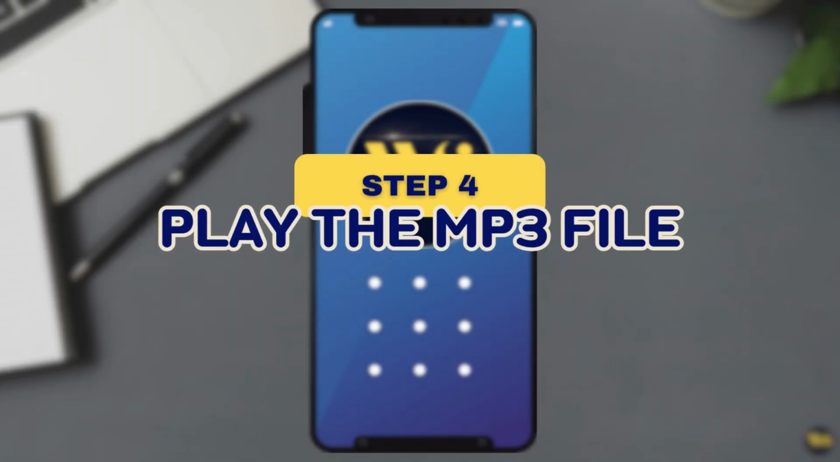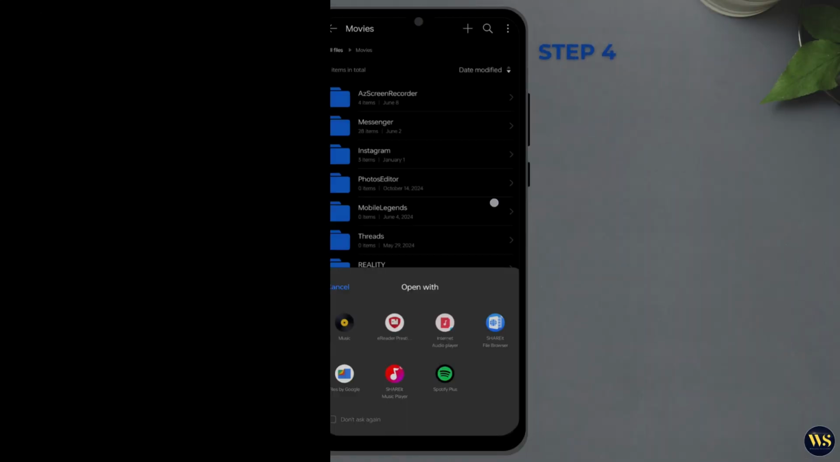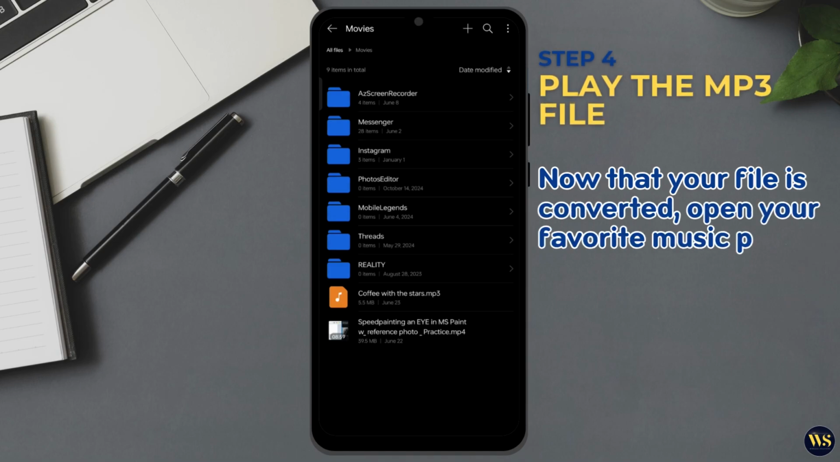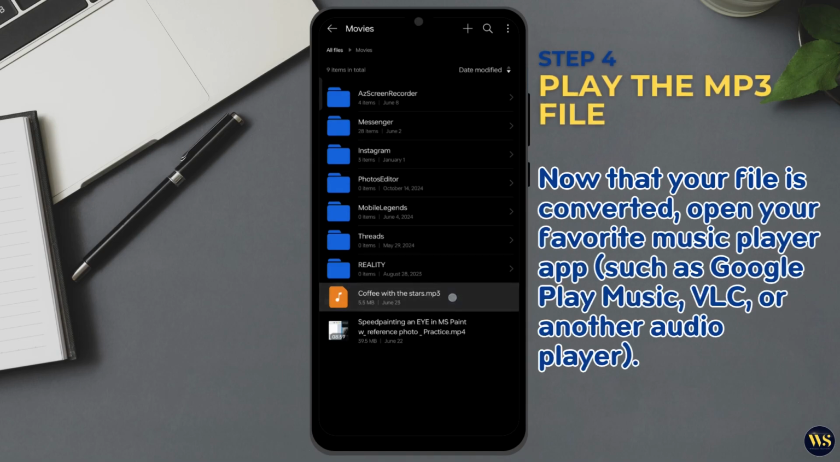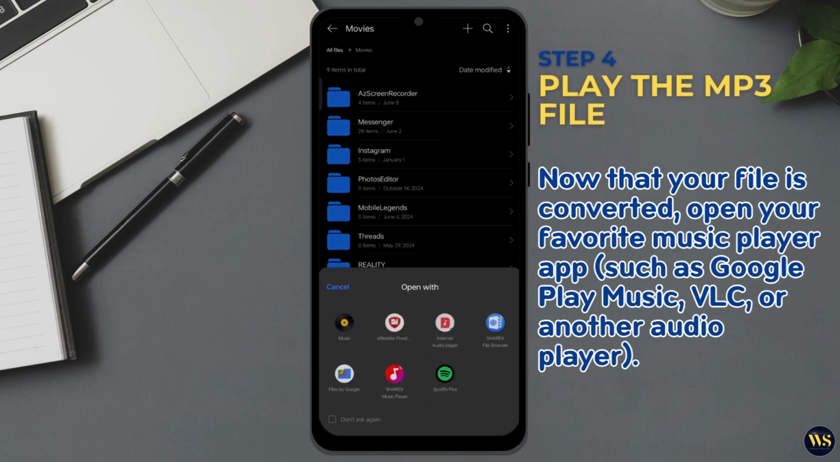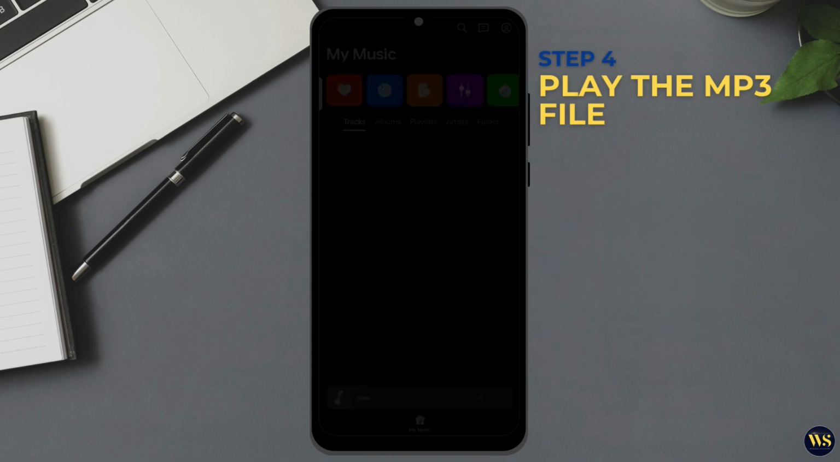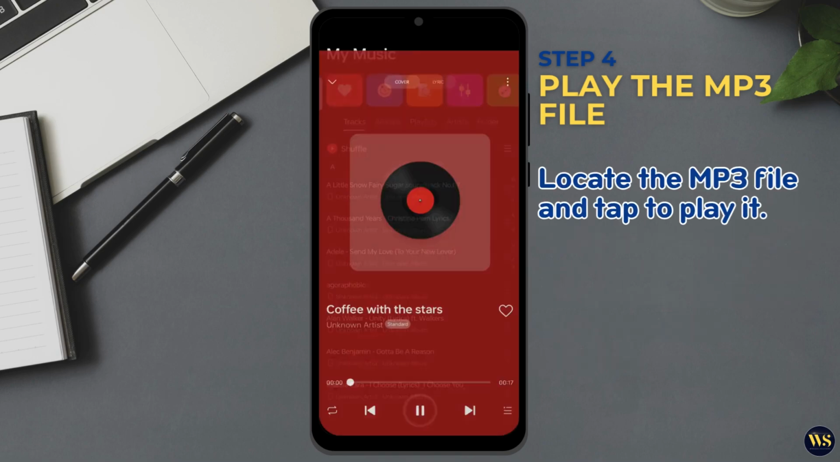Step 4. Play the MP3 file. Now that your file is converted, open your favorite music player app, such as Google Music, VLC, or another audio player. Locate the MP3 file and tap to play it.